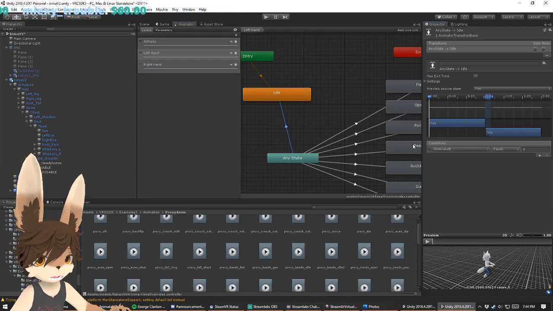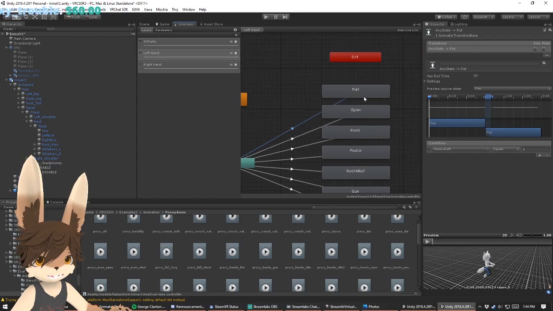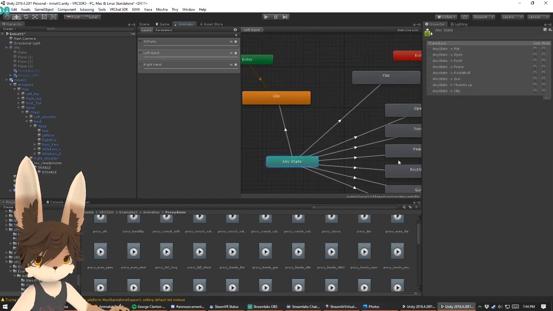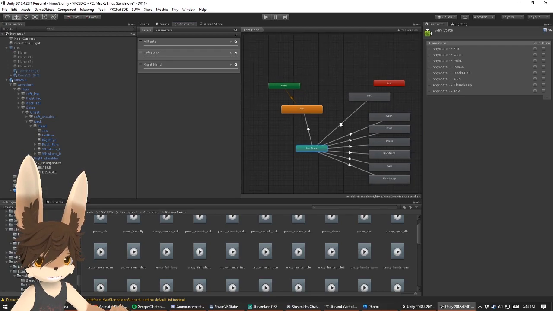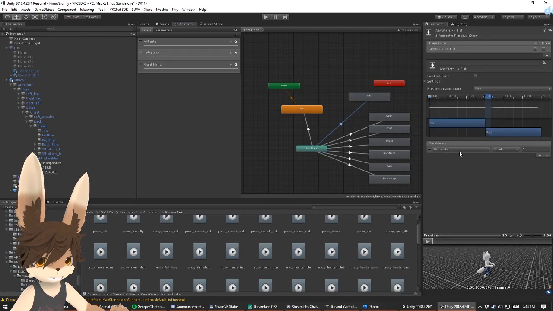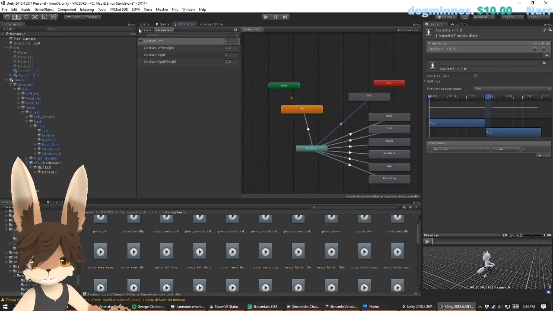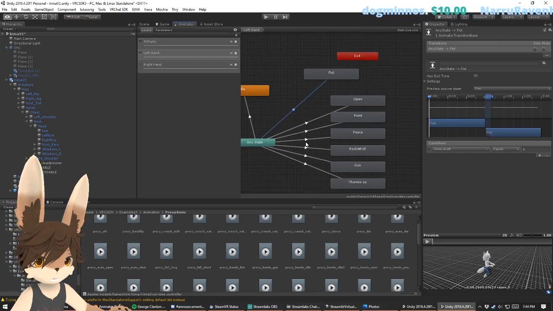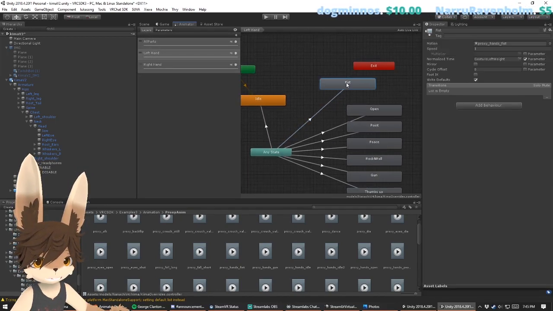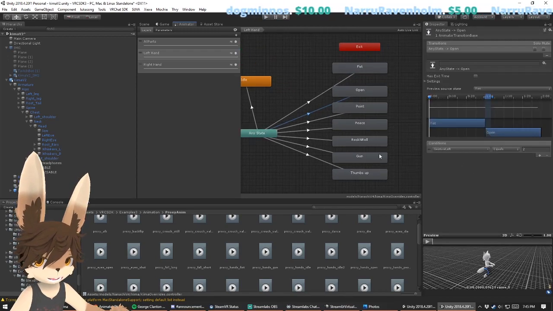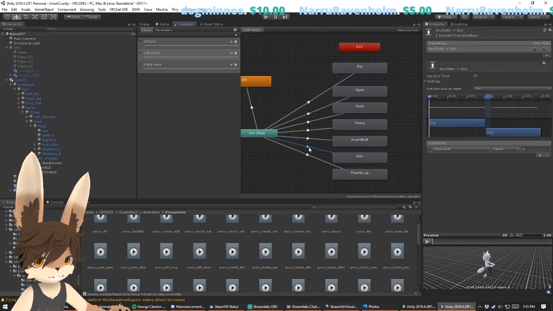So the conditional statement says if it was to transition to fist, it will go from any state, which means it can go from any position, and it needs to meet the condition gesture left equals 1, because I believe this is an integer value of 1. So gesture left equals 1 goes into fist. And the same applies to gesture left equals 2, 3, 4, and so on, and 5.